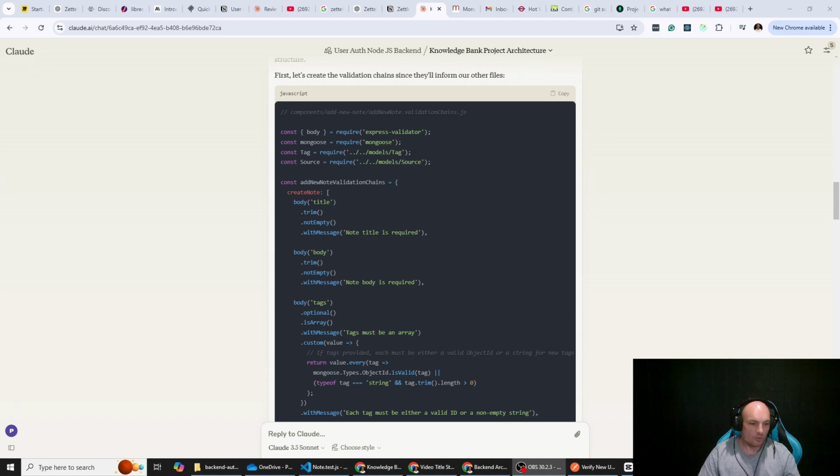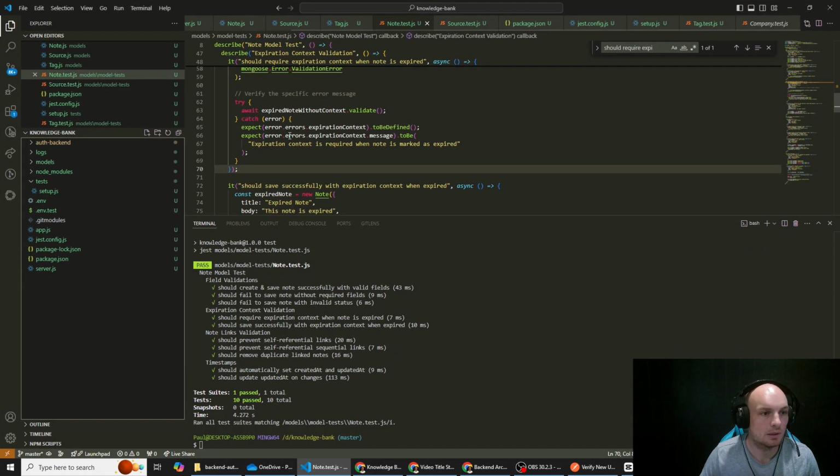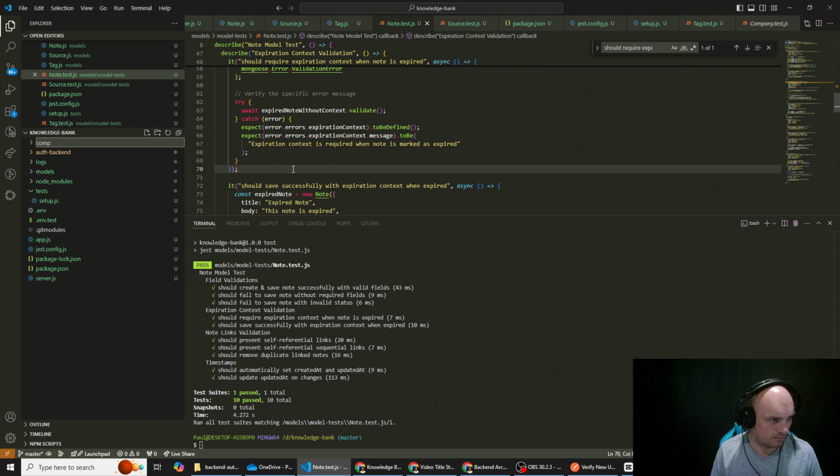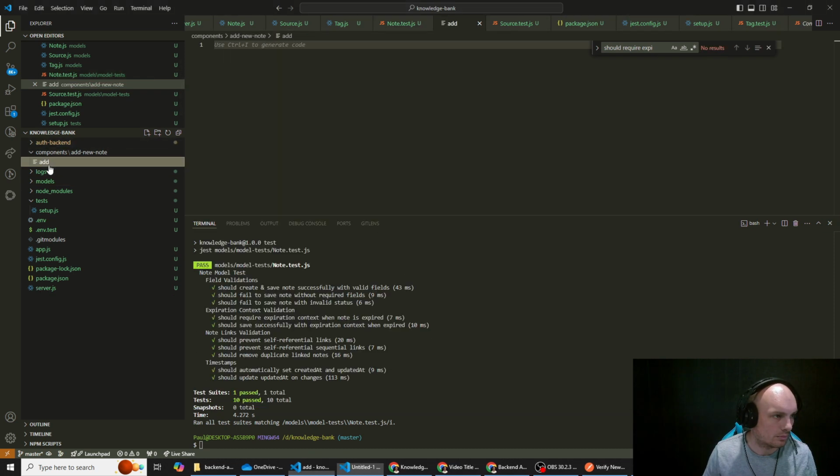Okay, let's start creating these new files. So we're going to pull this over here, pull this up here, bring this over here, and we are going to add our folder structure, components. We said add new note, and then inside add new note, we will start with our validation chains. So that's what Claude has done. Add rename.